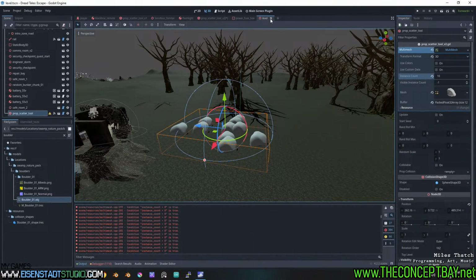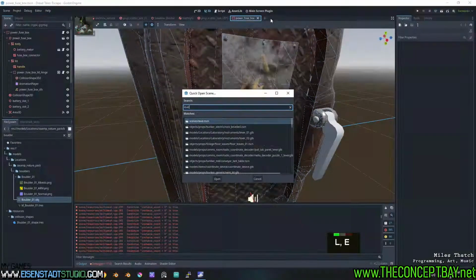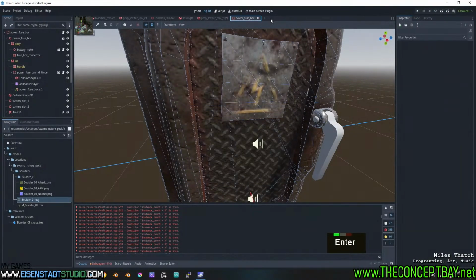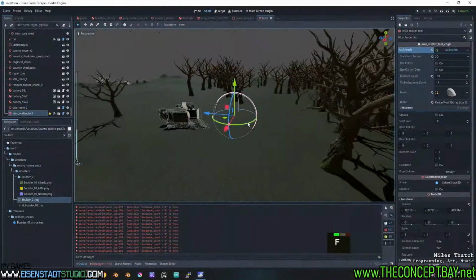Okay, so I placed it. I saved it. I close it. I open it. Boulders are going to be gone. So maybe there's a piece of code that is still breaking stuff for us. Yeah. Okay.